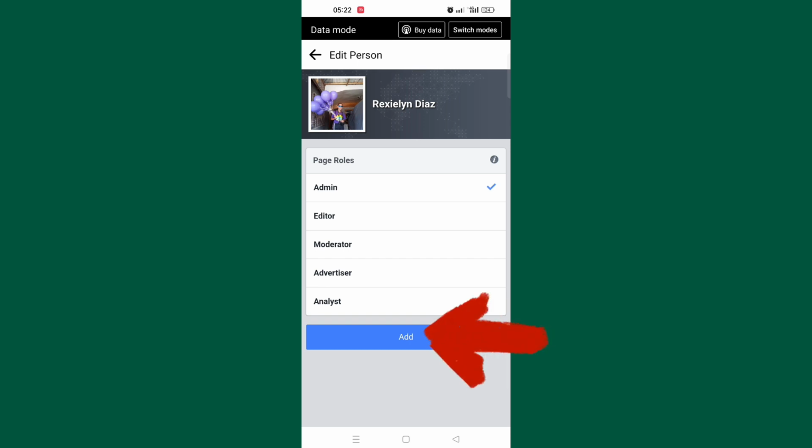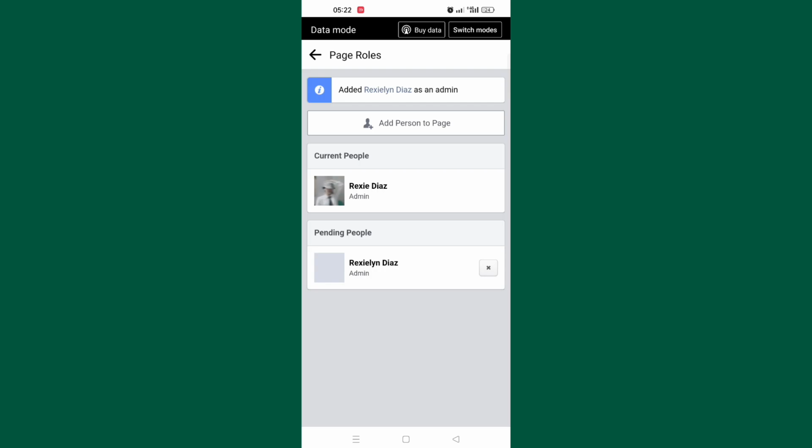Then click add, and there we go. We added Rexel Diaz as an admin, and that's just how simple things are right now. Before, the business manager was more complex than the Meta Business Suite, but now it's just how it works. Okay, add person to page, and that's it. The person has been added. So that's just how you give access to your Facebook page or your business manager to other people or your business partners.